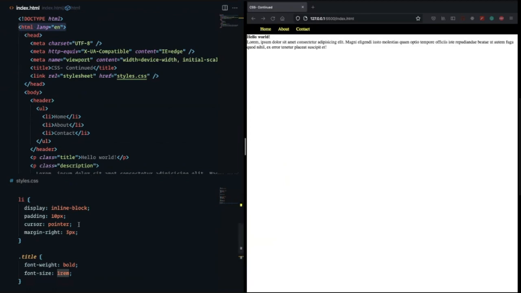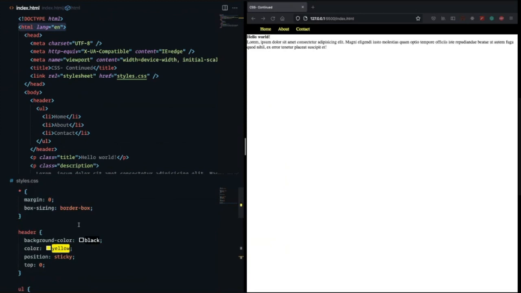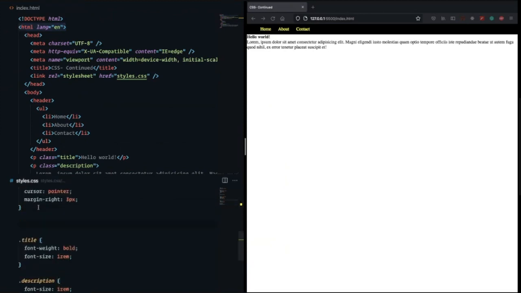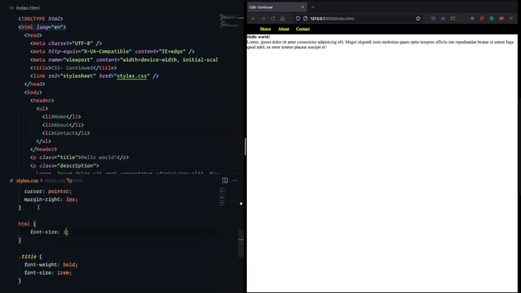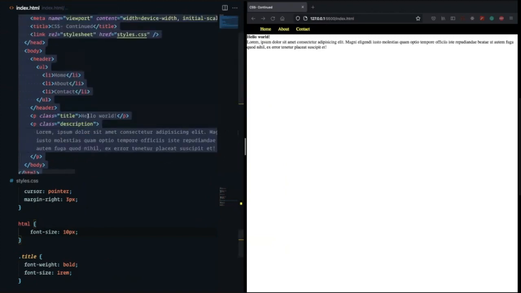HTML tag. The HTML tag is like a root element. If you want to define fonts, you have to define it globally using the HTML tag. If you say HTML and font size should be 10 pixels, what it exactly means is that this font size will get applied to all the HTML elements inside.